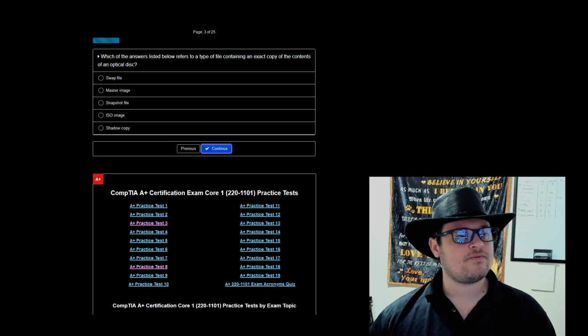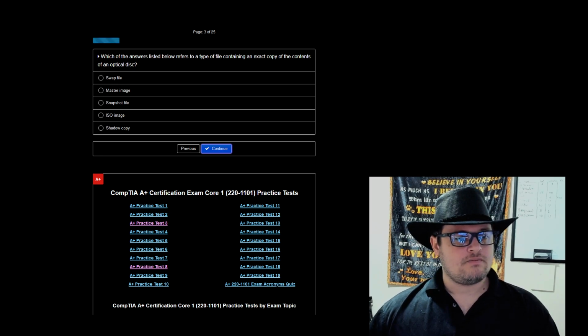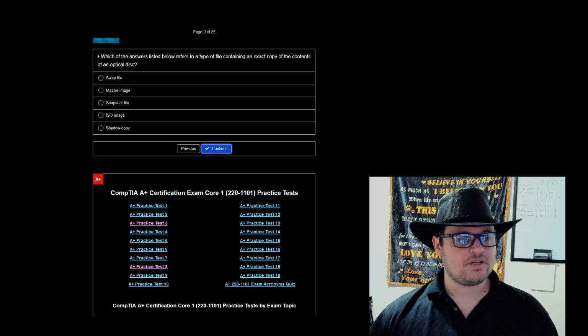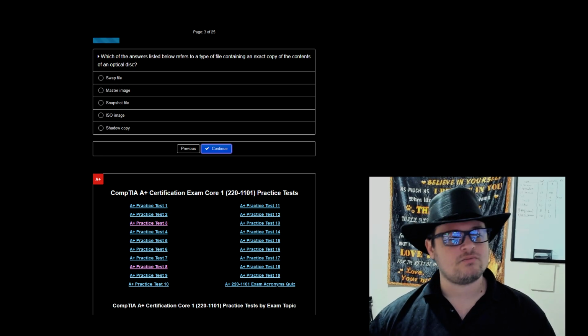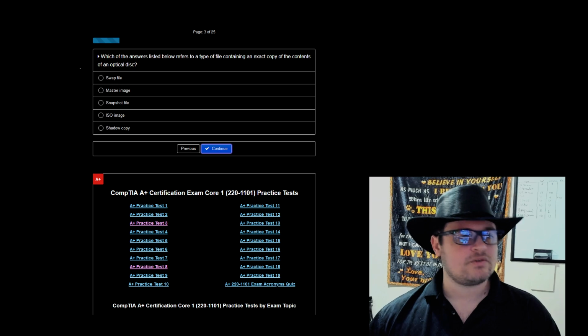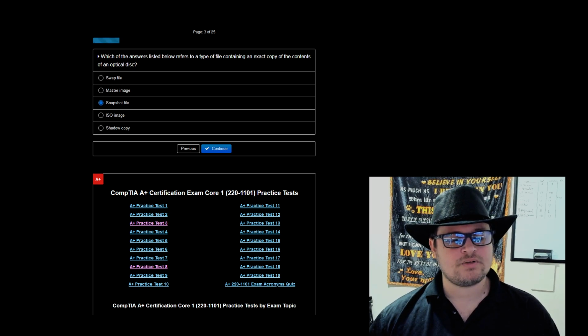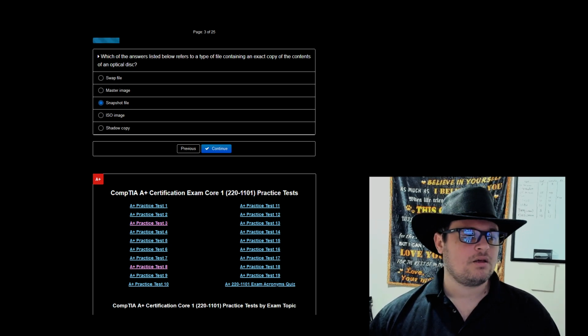Which of the answers listed below refers to a type of file containing an exact copy of the contents of an optical disc? You know what? Reading and doing this at the same time is actually quite hard. It's an image, a snapshot file. Could be an ISO image. Usually an ISO image, but you have to create your own ISO image and then save it as an ISO image. There's a shadow copy.